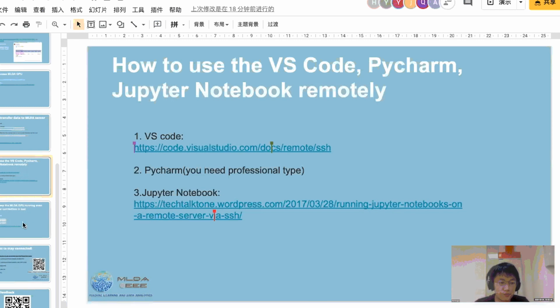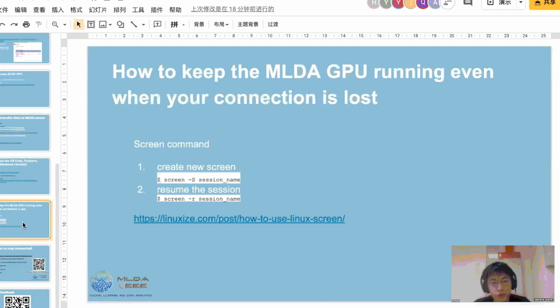So here, how to keep MLDA GPU running even when your connection is lost. As I said before, this is very, very important. Why do I say that? When you lose your connection, maybe your training process is interrupted, then you will lose all your work. So it's not valuable, right? So you need to learn this skill, how to run your task in the background.